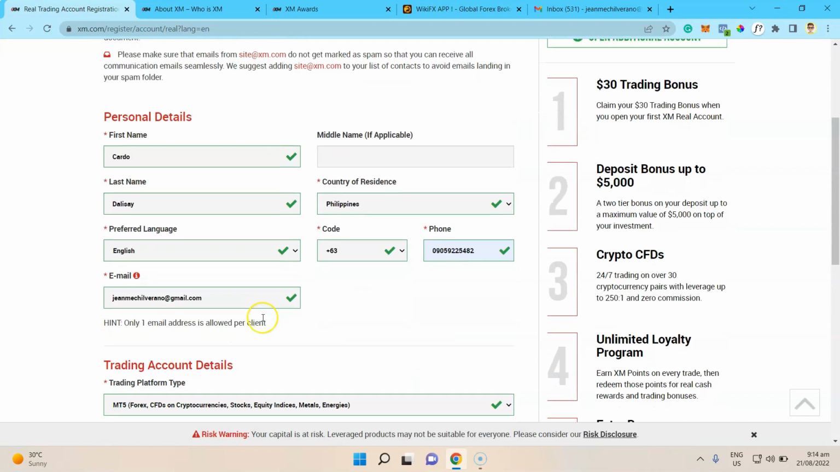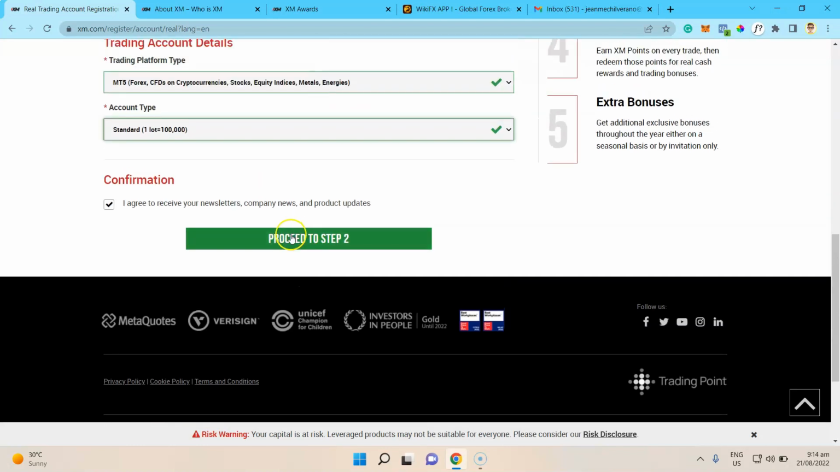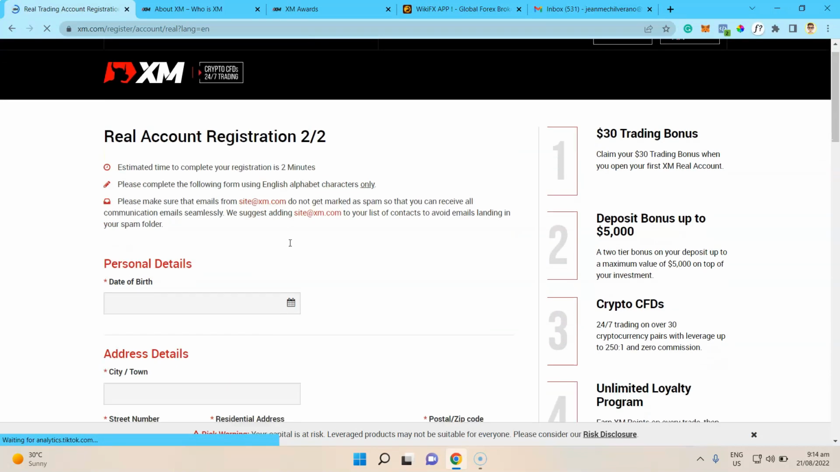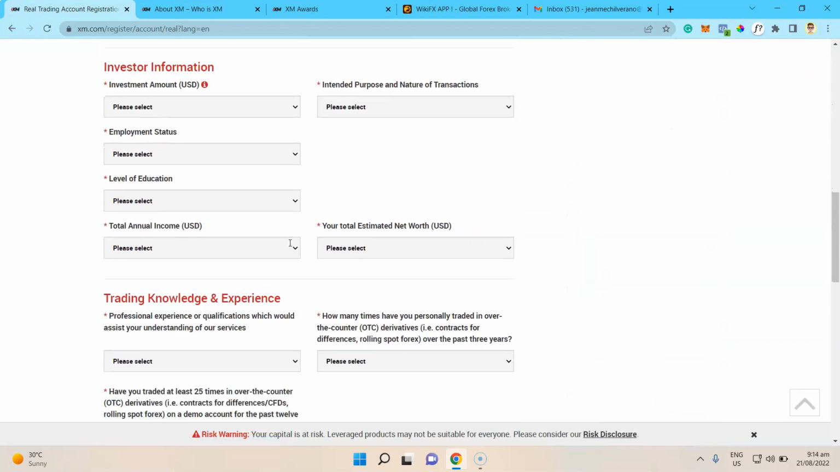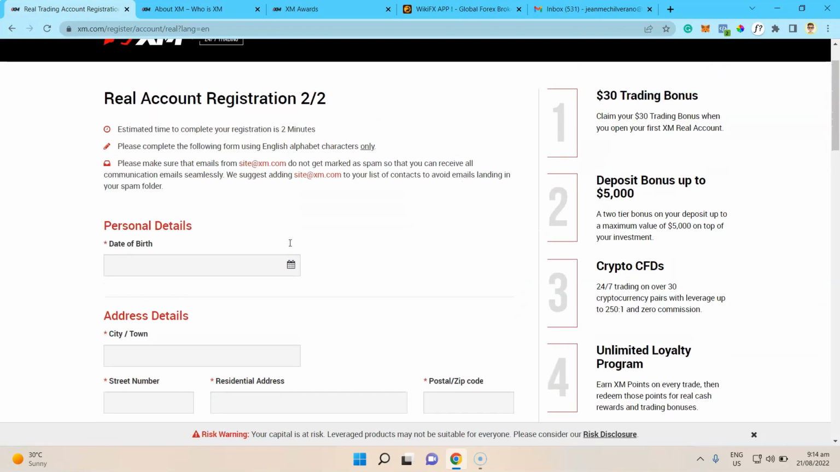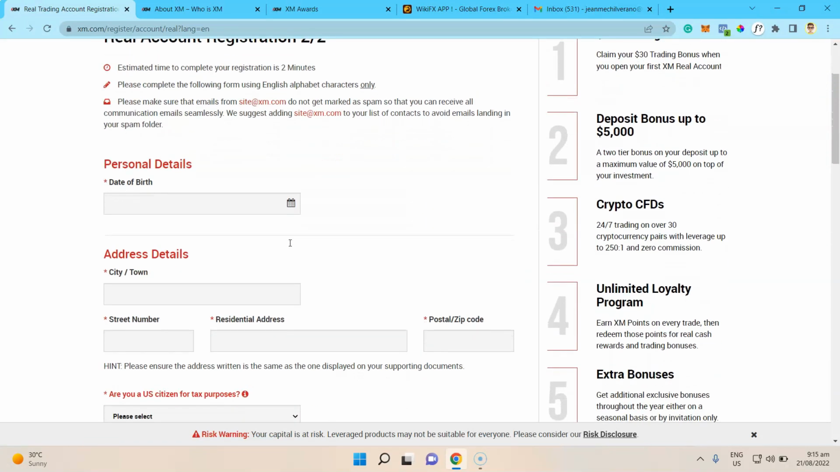After filling up all of your information, just go ahead and click this button, proceed to step 2. You'll be routed to this next form, which you need to fill up again with your additional details. Just go ahead and fill up your additional information. Let me quickly fill this up and explain everything here.